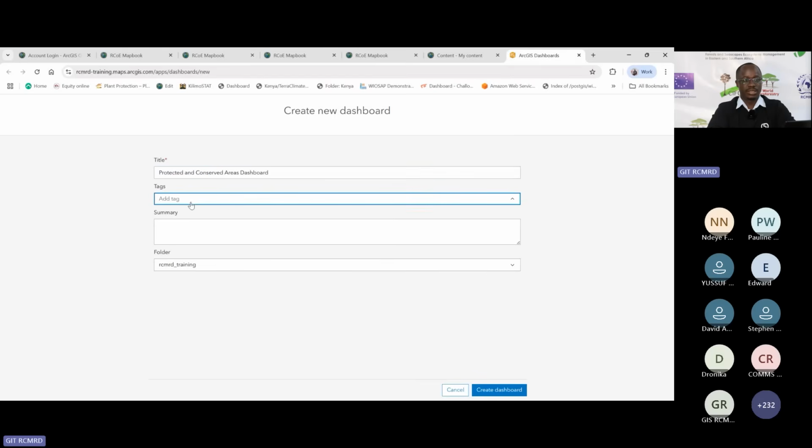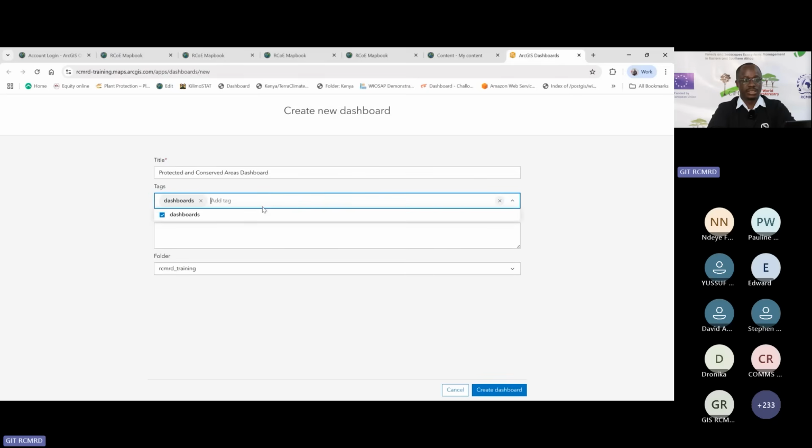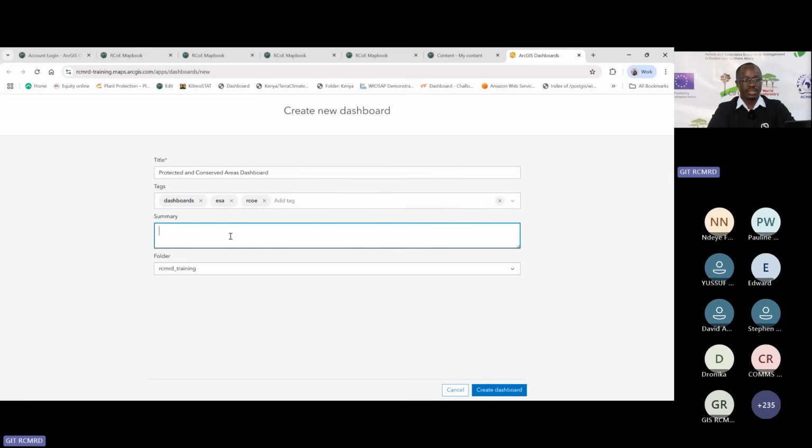And then I'll add a tag. I said earlier, these are unique identifiers or keywords. So I can add a few keywords. I'll just say dashboards. So if you go to your system and search your items using this tag, you will get all the dashboards that are within your platform. I'll give another tag ESA. I'll give another tag RCoE. So the keywords are normally developed at the initial stage so that when you are uploading or developing your features, you are able to know which identifiers you used.